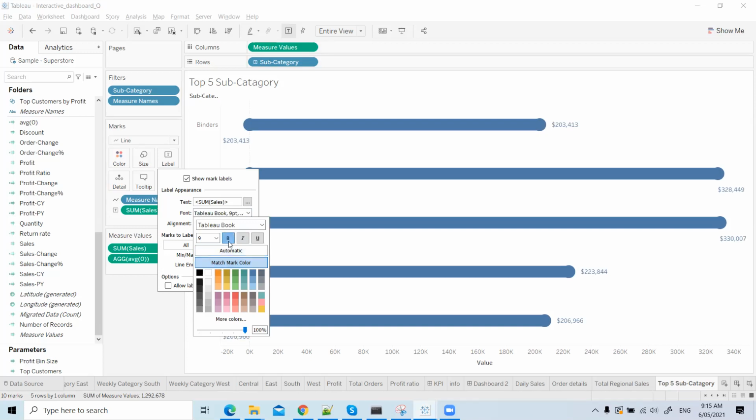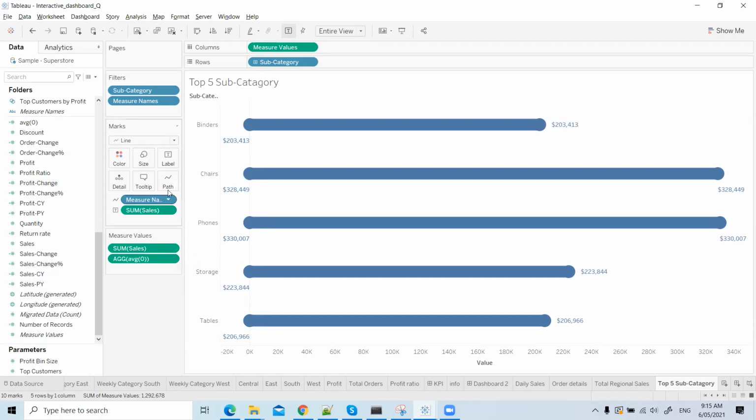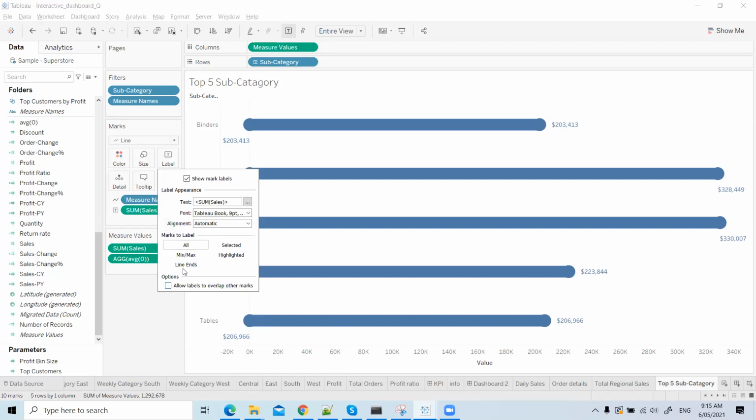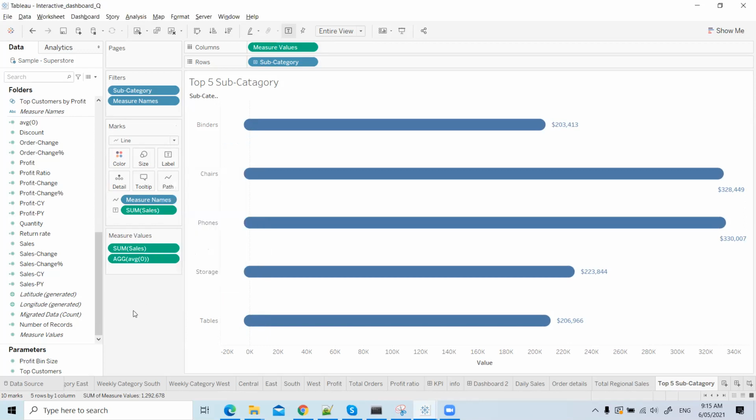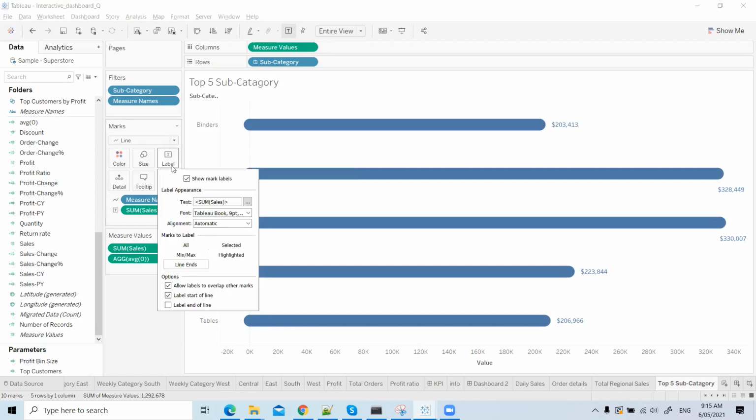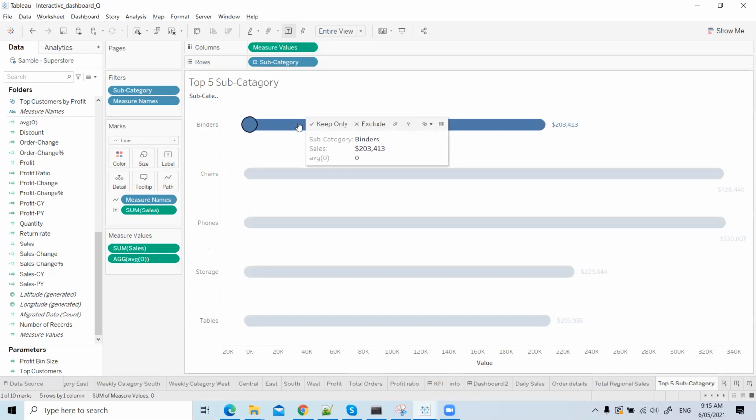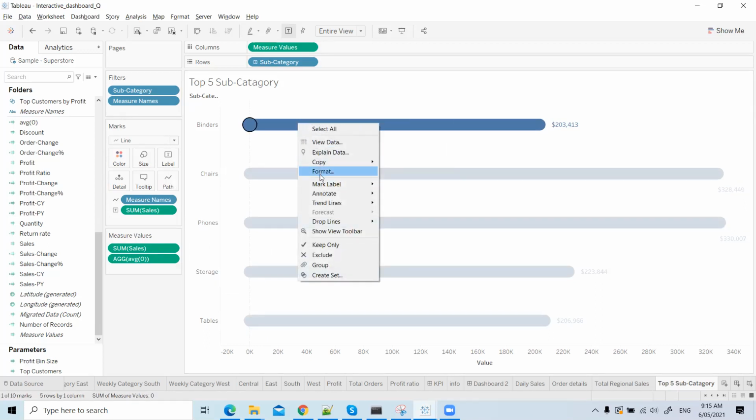Let's do a bold, and then let's change at the end. Okay. And now let's change this color.